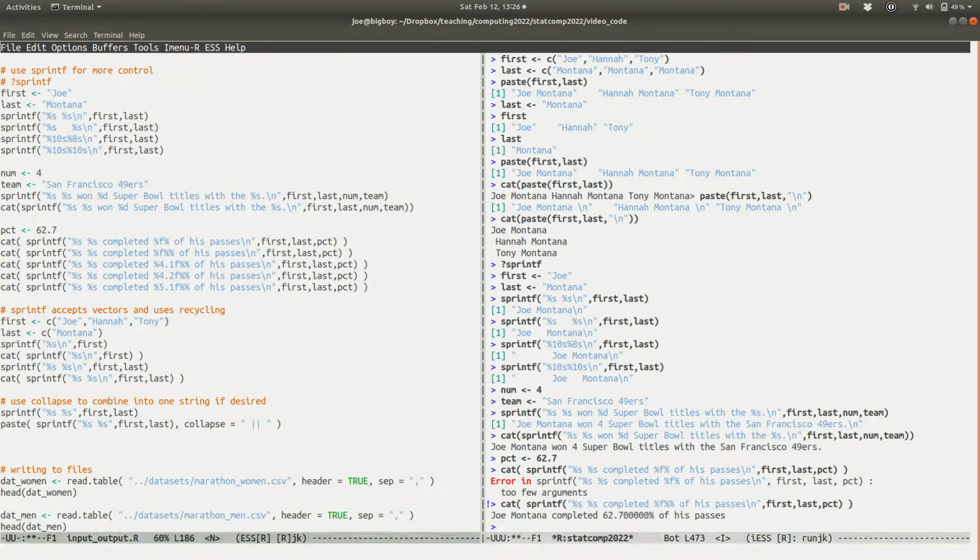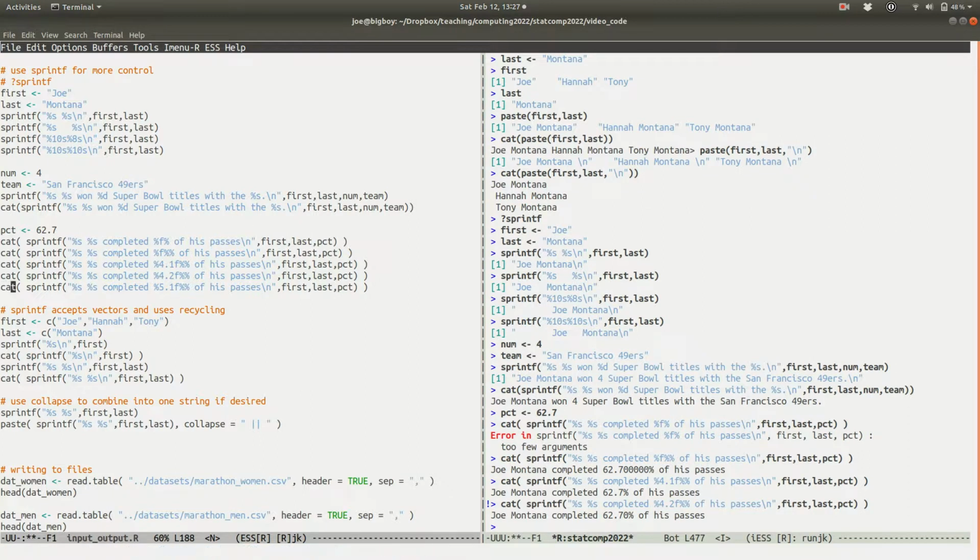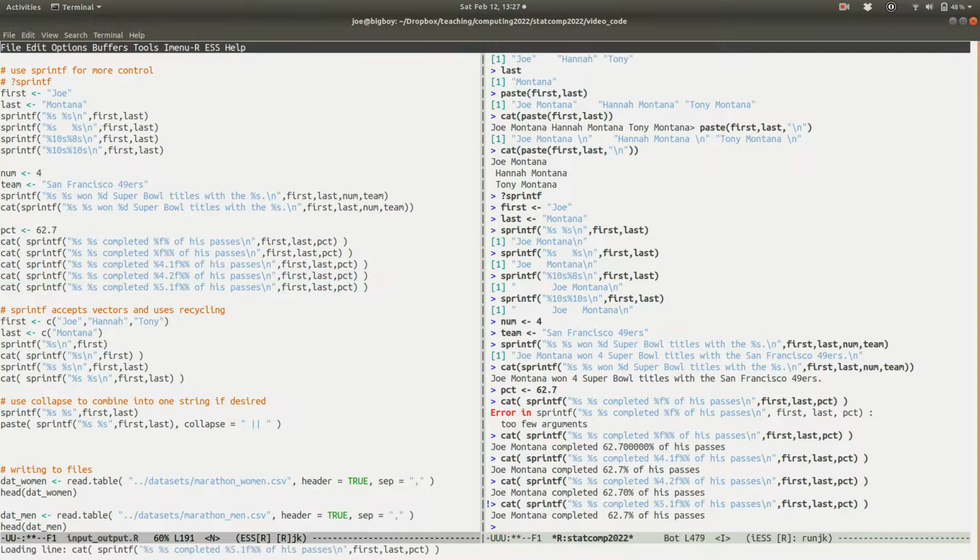To control how many decimals get printed out, we can pass numbers to this %F. So if I do %4.1F, it's going to reserve 4 spaces for the 62, and then it's going to do a point and 1 space for the 0.7. If I want 2 decimal places, so 62.70, I'll do 4.2. And if I want to reserve more space on the left side, I could do %5. That'll put another space there.